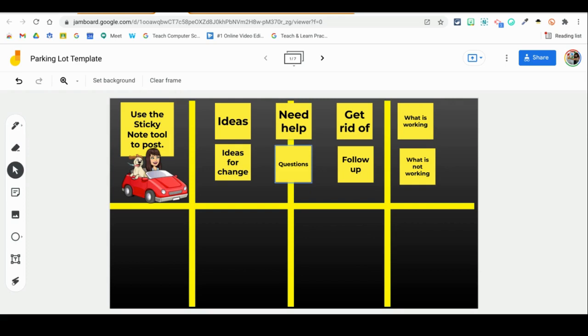You can use Jamboard for that instead. Keep it all digital and have students use this and collaborate together on here to figure out what's working, what's not working.